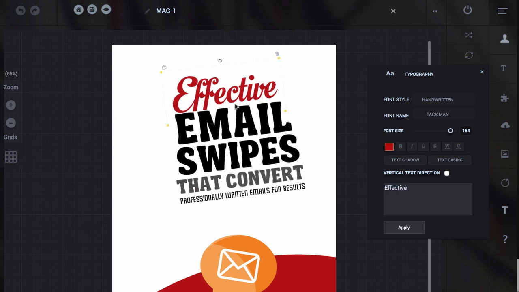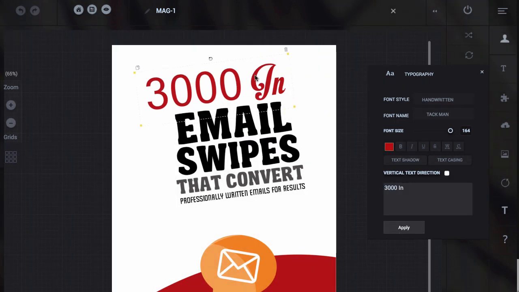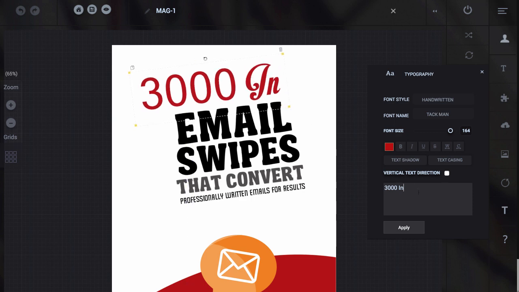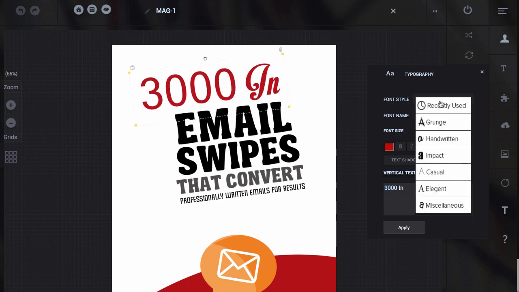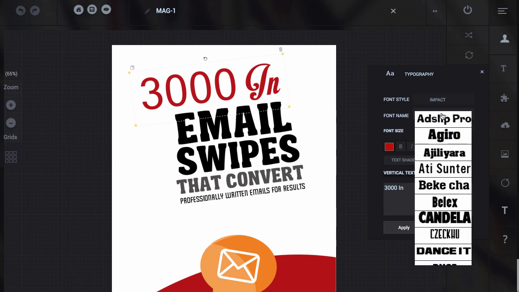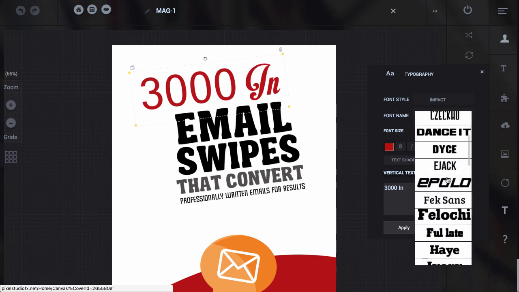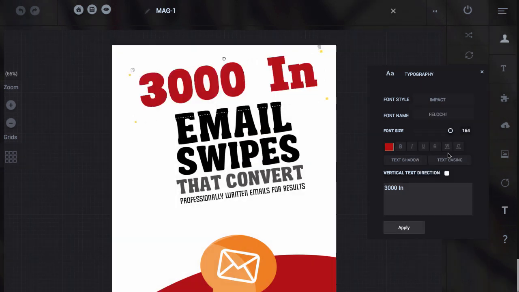So say for example, what if I wanted to do 3,000 in 30 days, for example? I could go ahead, I could adjust this. Maybe I don't like that font so much, so I can go across here, I can adjust this so it's not handwritten, it could be impact instead, and then I can also adjust this particular writing here. So I could put this one right here, and then 3,000 in, and then I can adjust this, and I can say 30 days.